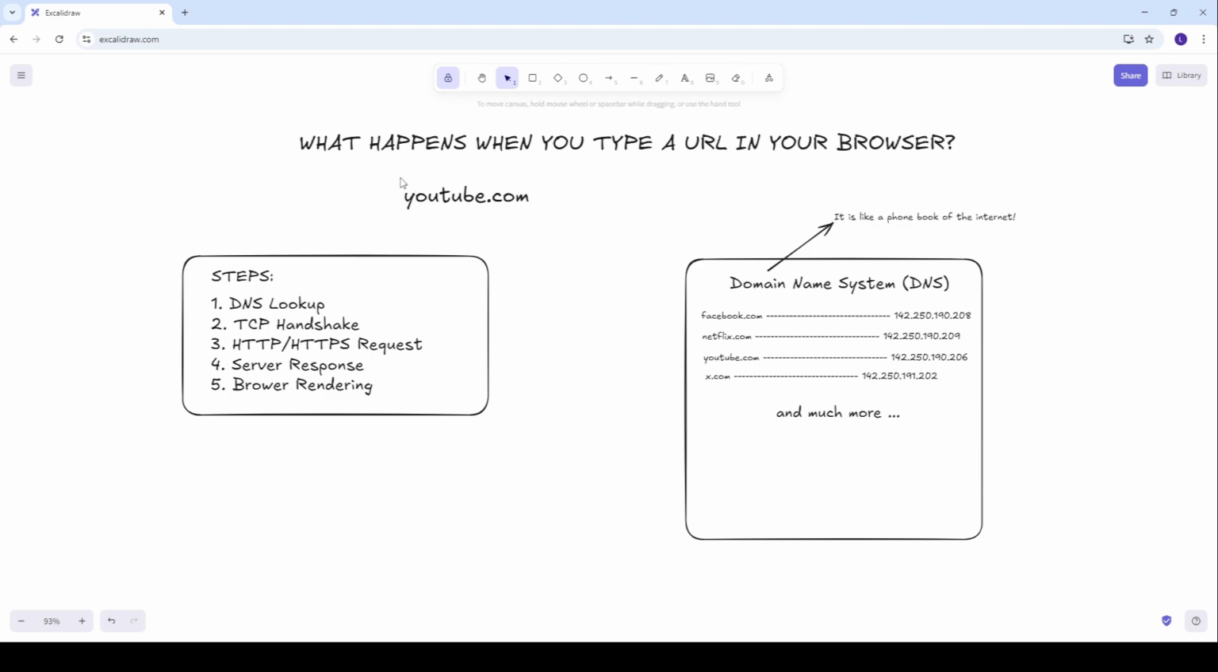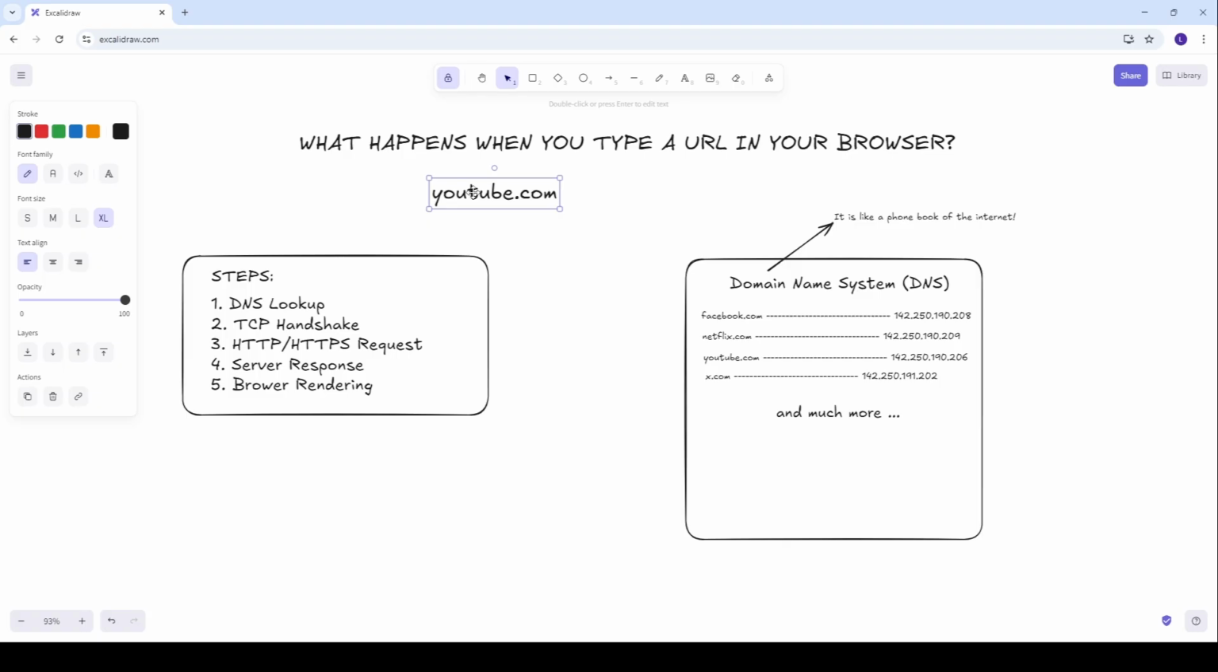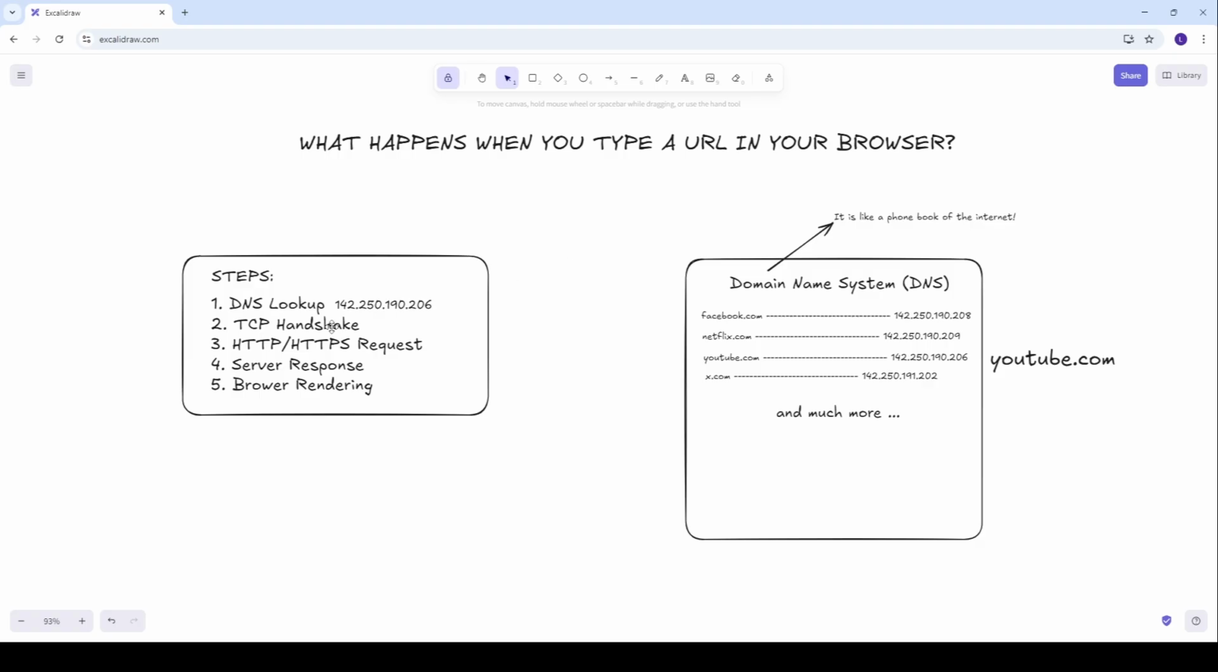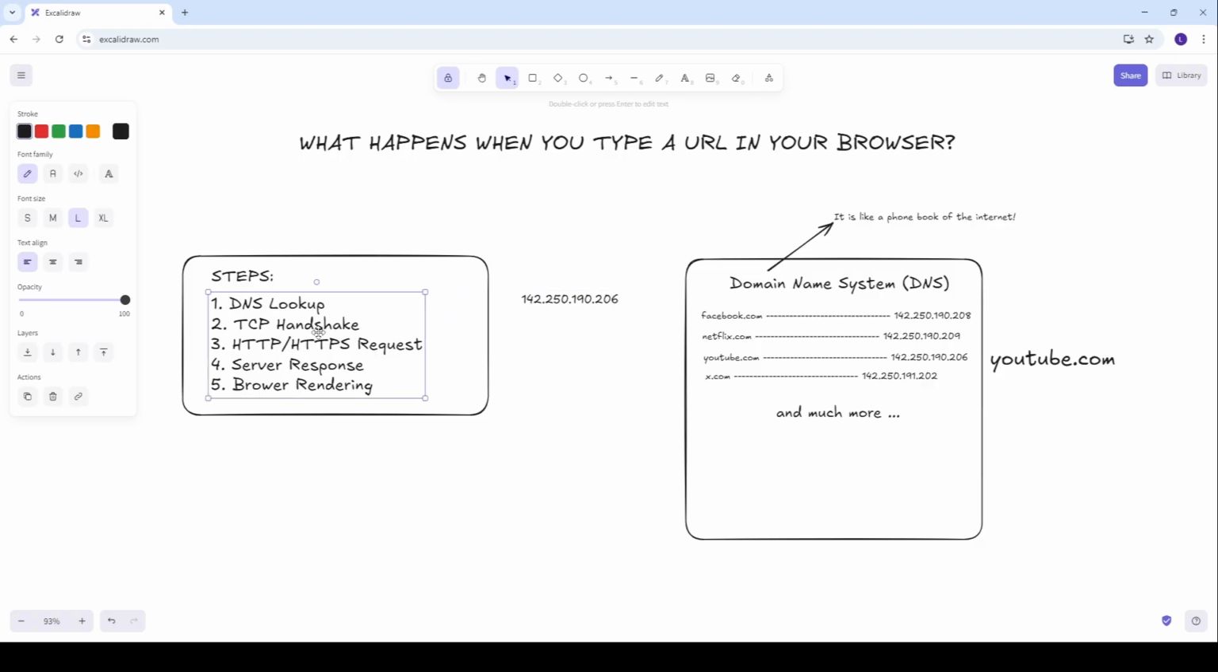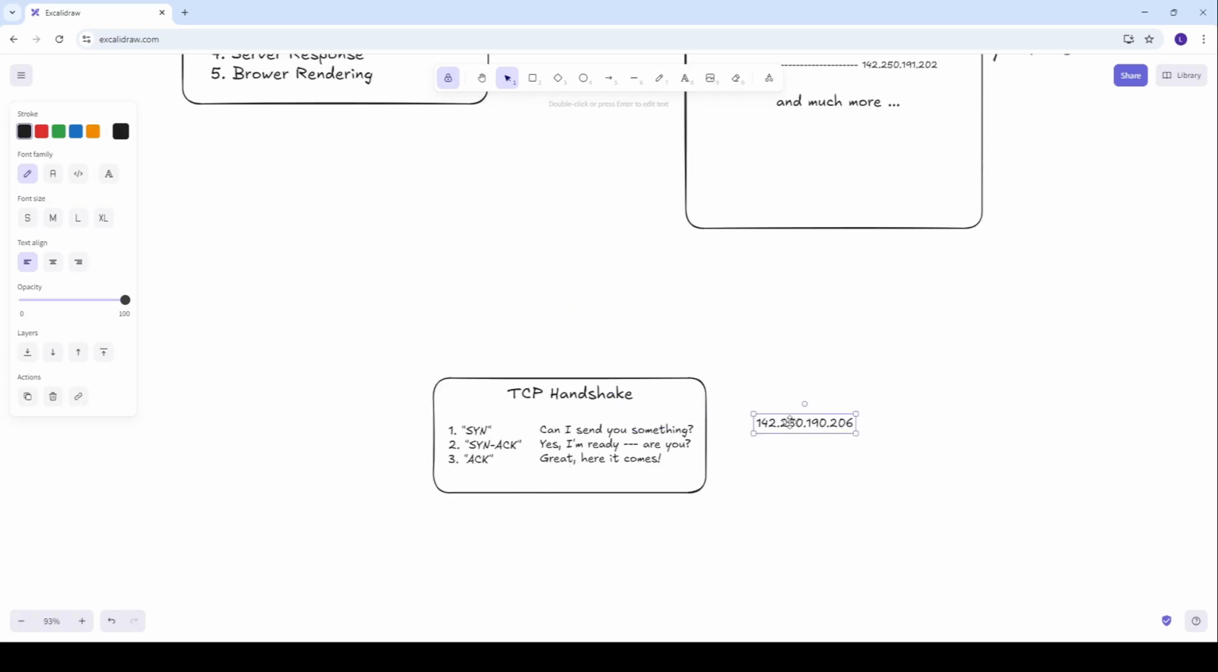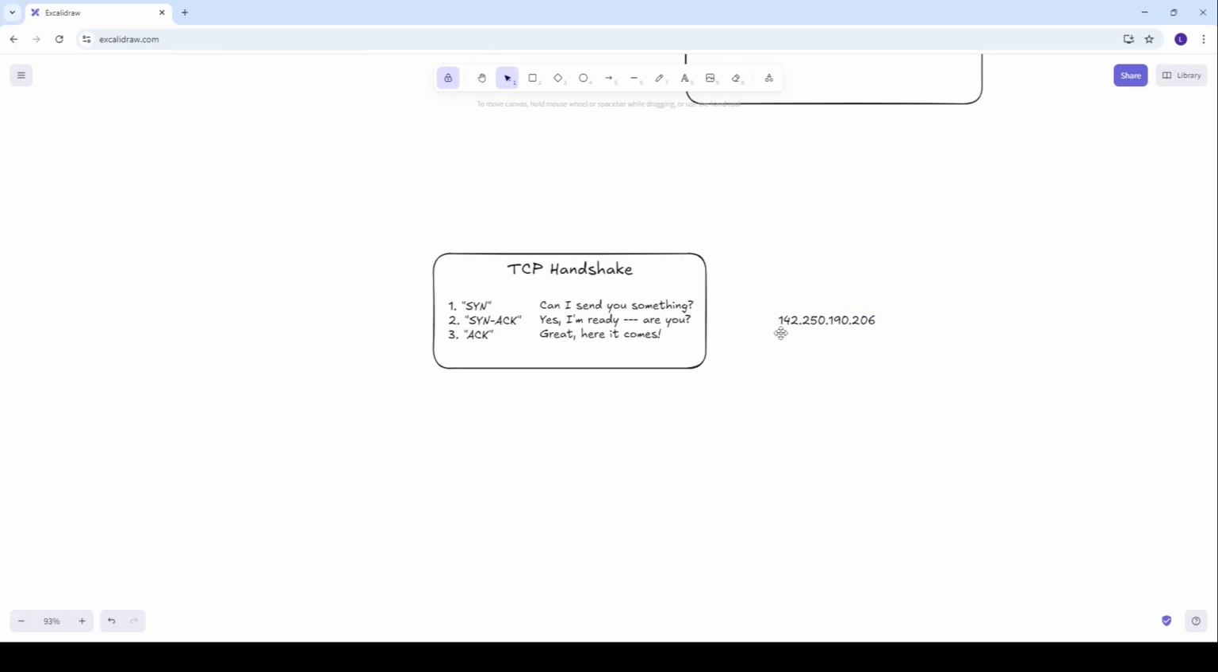These are just examples, but this is how your DNS manages the IP address. So when you write youtube.com in your browser URL, the browser will go through the DNS server and find the IP address for this domain. So for youtube.com, the IP address is this. So in the first step, your browser has extracted the IP address from the DNS server. Now in the second step, TCP handshake is done.